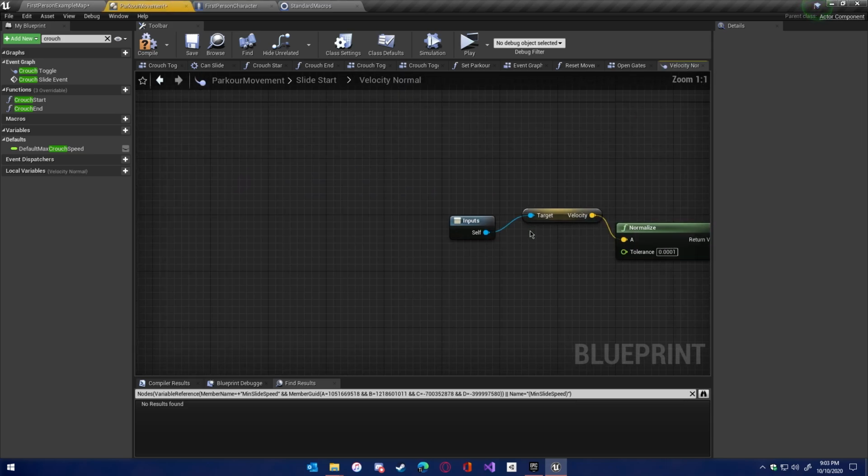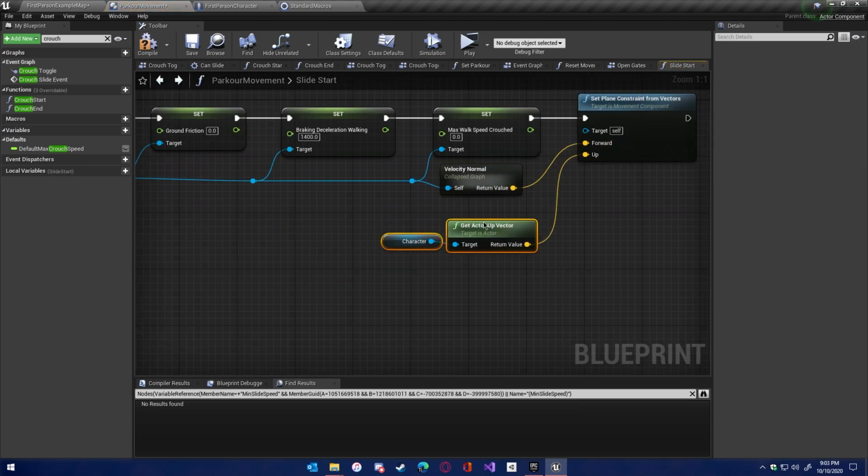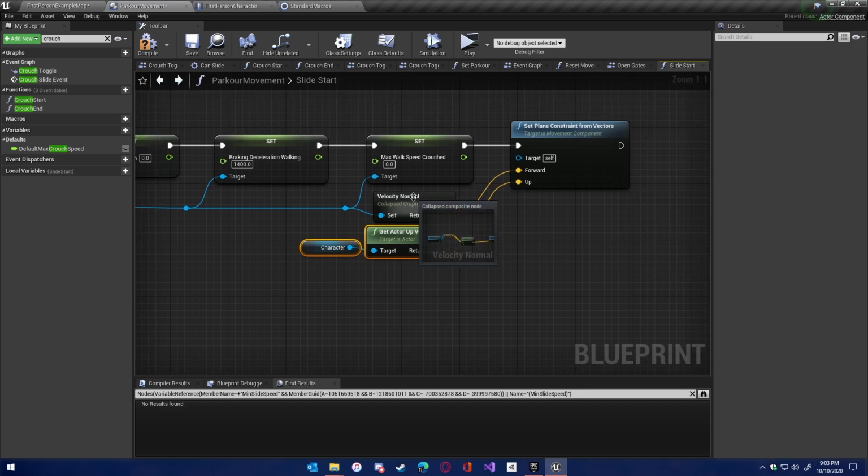Just call it velocity normal. We'll plug that into forward. So now, as soon as we hit slide, there's no way we can move left or right while we're sliding. We're going to be locked in that forward movement and continue the slide. So that way we can aim the camera around and shoot around while we're sliding.